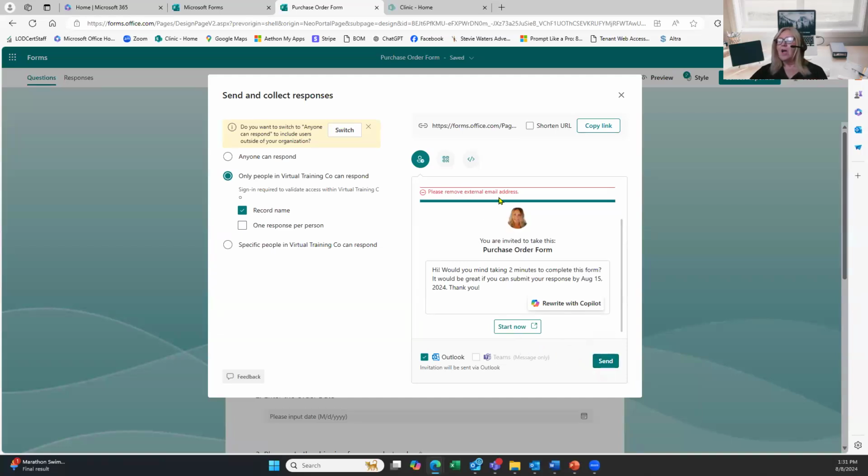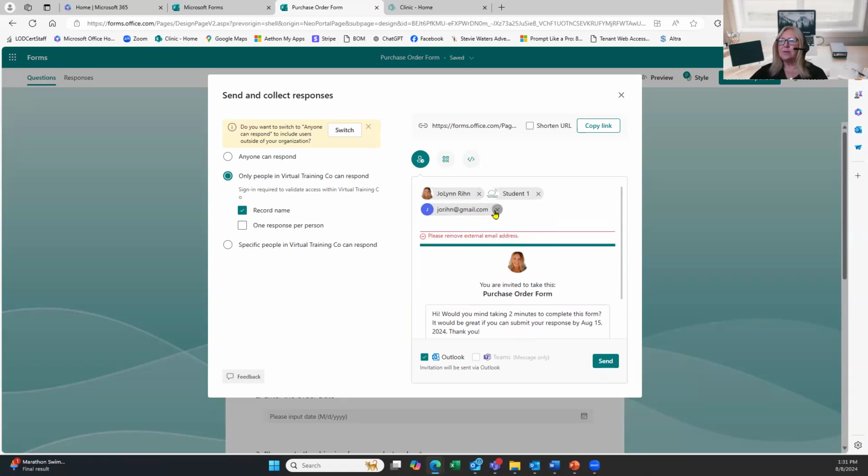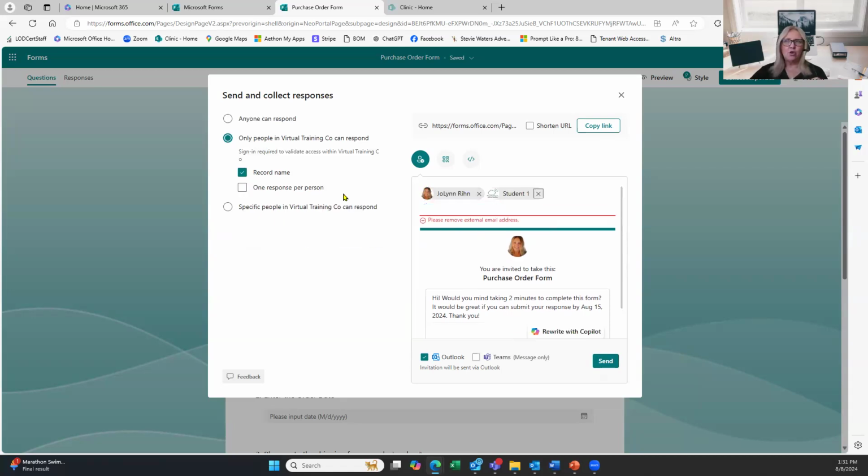Oops. Oh, I have to tell you why I have to remove this. I have to remove external people that aren't in my domain because on the left-hand side, I didn't say anyone can respond. So I'm limiting it just to the people within my organization. So I can't enter an email address of somebody outside my company. But it warned me of that, so that's nice. But I'm just going to go ahead and click send.